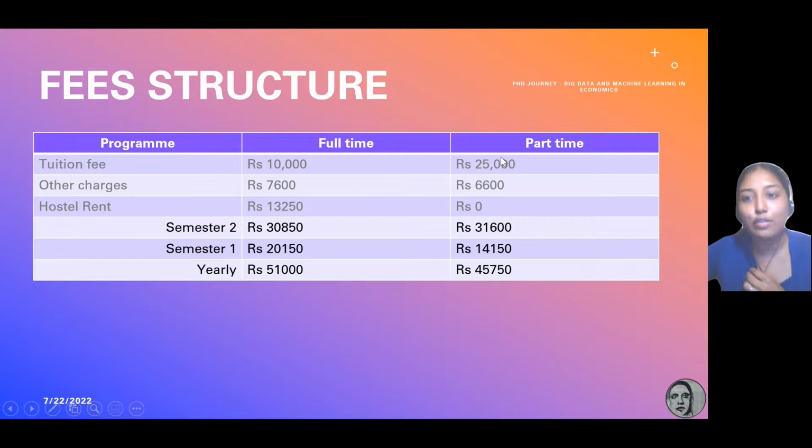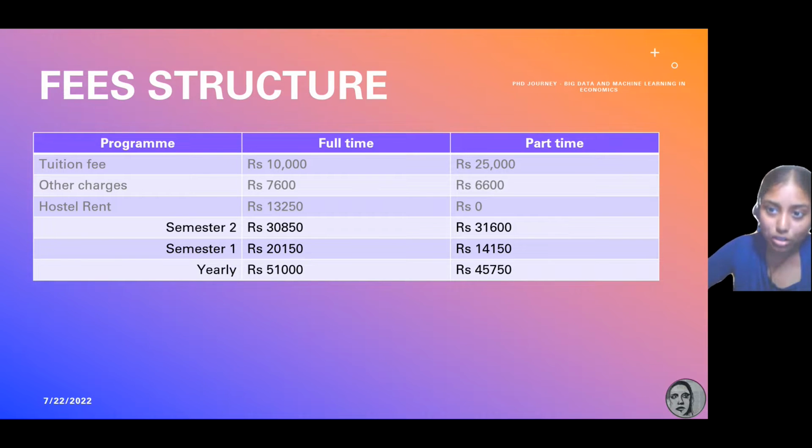While the tuition fee is higher for the part-time student than the full-time student, the other charges are lesser for the part-time student because they tend to use lesser facilities of the campus, and hence a little higher for the full-time students. So it overall comes to 30,000 to 31,000 for the part-time students. This is for semester 2, and in semester 1, it is relatively lower. But if you see the overall picture, yearly, it comes to about 51,000 for a full-time student, and for the part-time student, around 45,000.